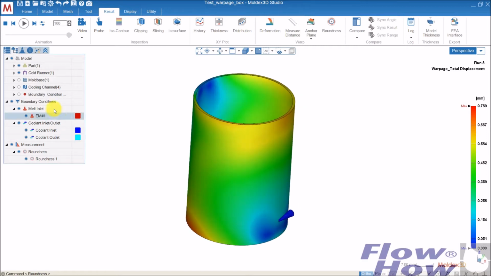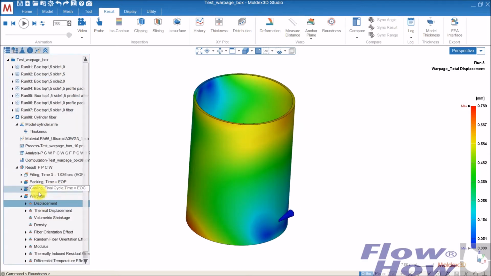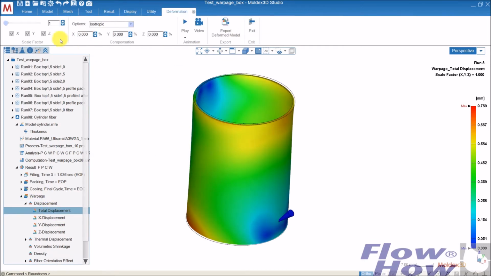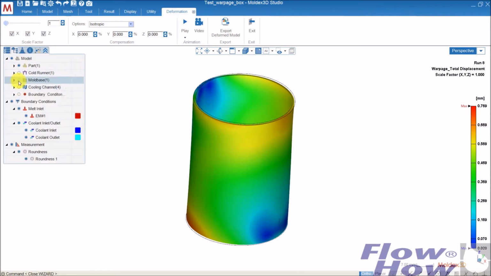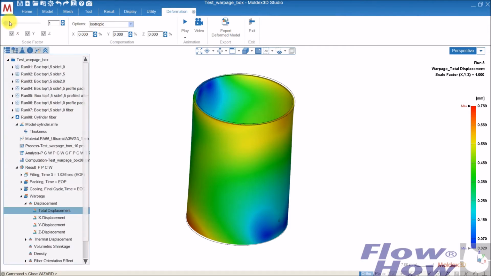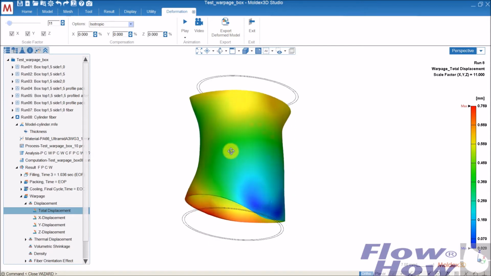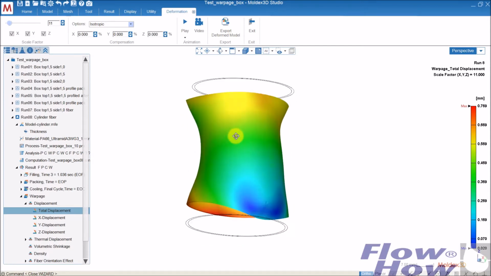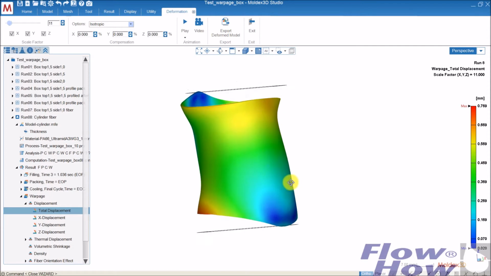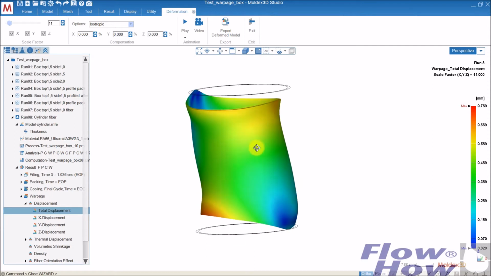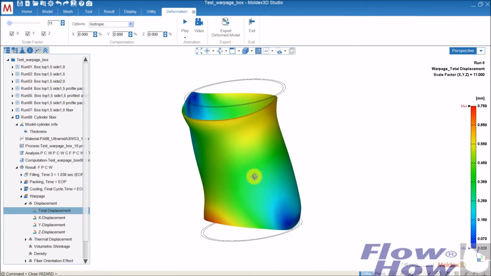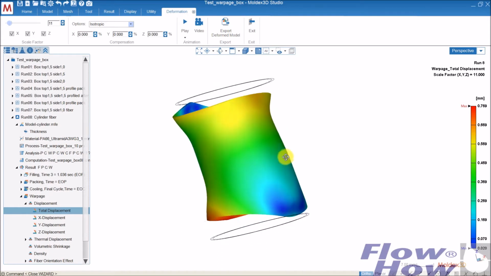So if I have a part here, I have a warped result over here where we can try to scale the deformation. I will get rid of the cold runner boundary like that, and it has a deformed shape a bit like that. The reason for this is that it's a fiber-filled material, so it's quite hard to make this round in reality.